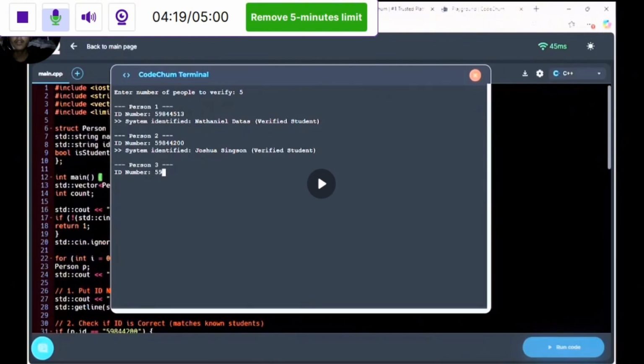If the entered ID matches 598445137, the system automatically assigns the name Daniel Datas and status student. Again, the system skips manual entry because the ID is already known. And let's proceed to the unknown ID.